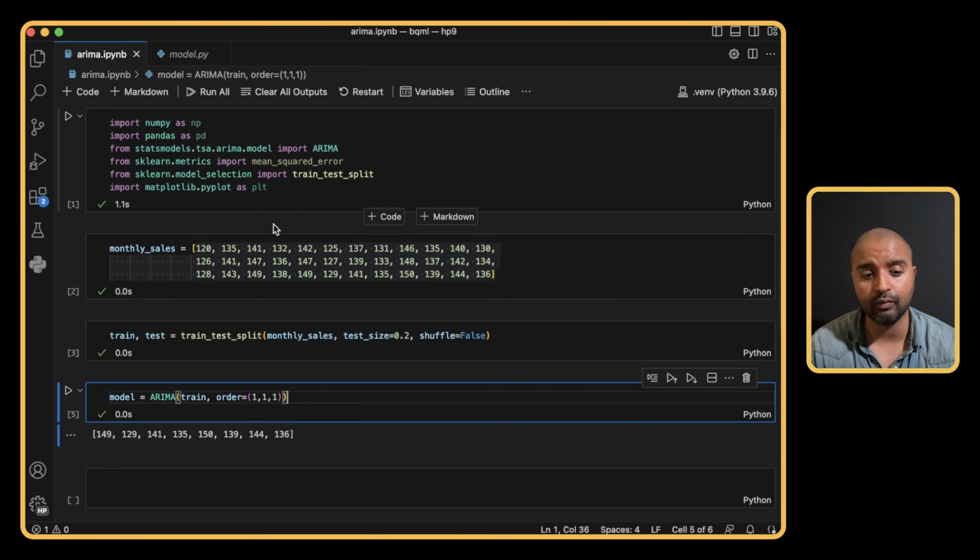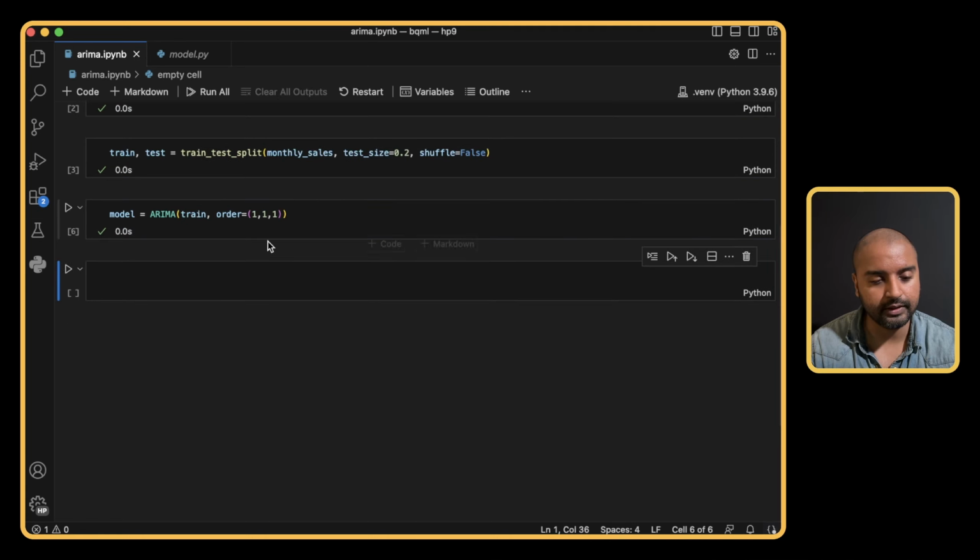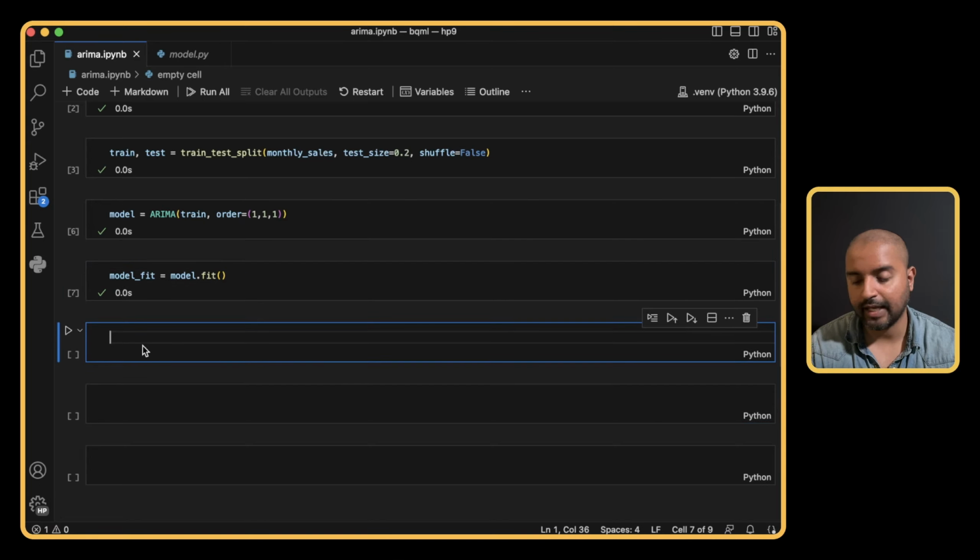Basically, in the real world, what we want to do is find out what is the best model that we can use, what are the best parameters we can use here. And we'll do that when we get to BigQuery ML, where all this is taken care of by BigQuery. Here we just use this basic 1, 1, 1 model and see how far we get with this. If I just run this, we have the model. Let's also do a model.fit. And now we are ready to do some forecasting.